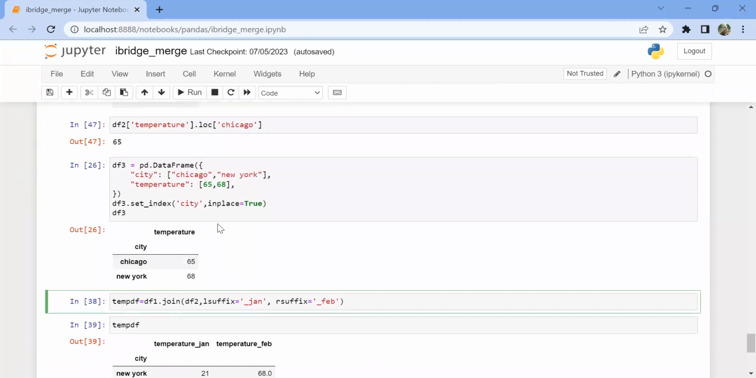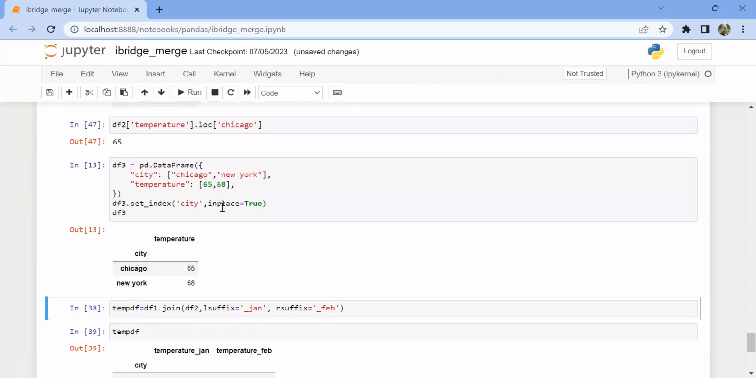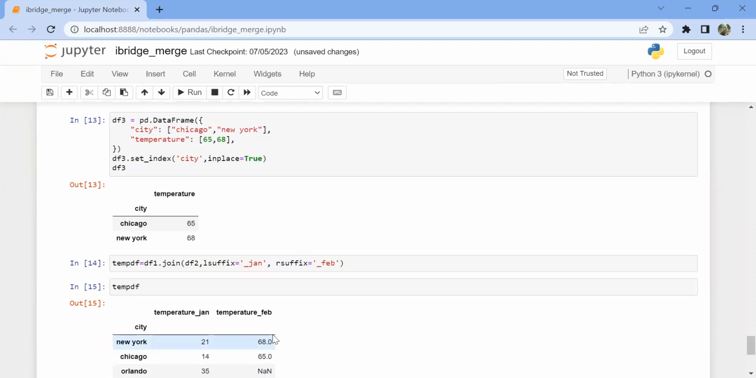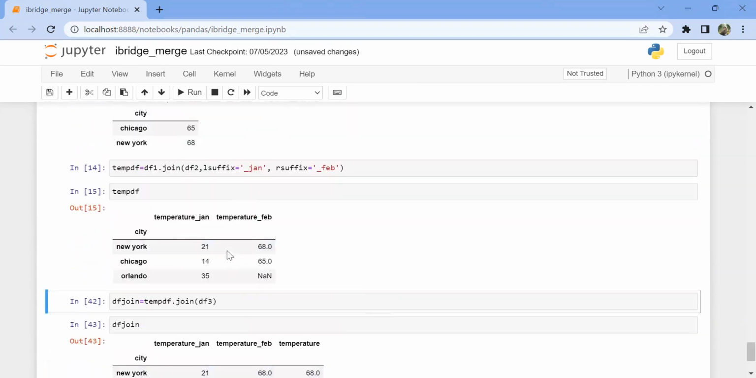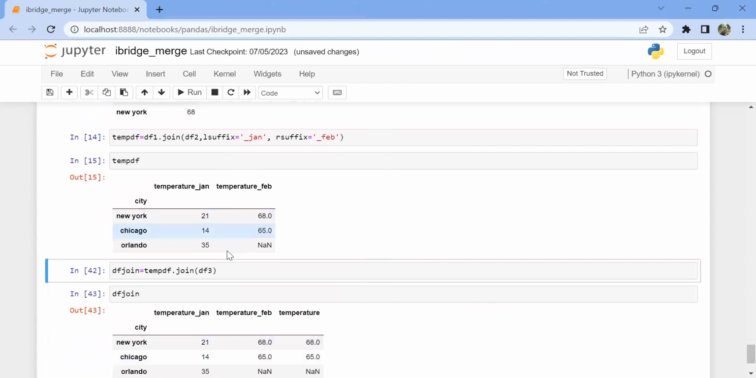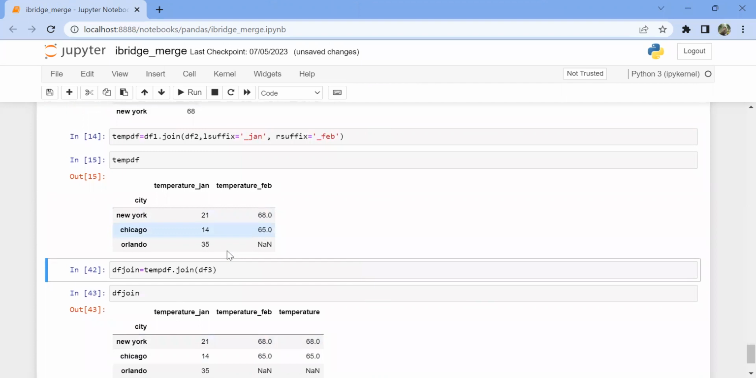Temperature df is equal to df1.join df2, left data frame, right data frame, with suffixes Jan and Feb. When I run this, I got this. Can you see temperature Jan and temperature Feb? This works only if the data frames have a similar index column. If the two data frames' index columns are similar, then only joins work.